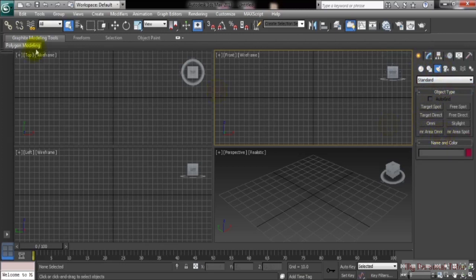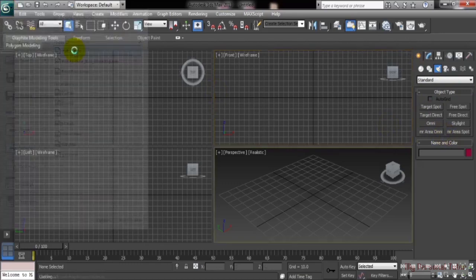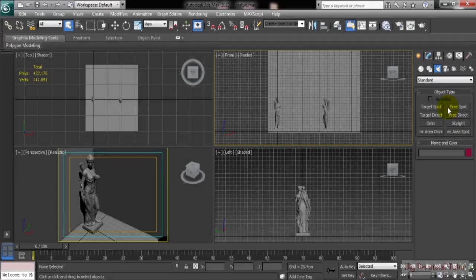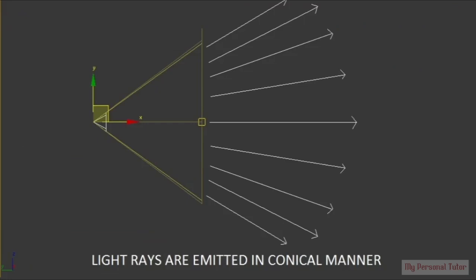Let's open up our scene and we shall discuss the lights individually. Let's start with the spotlights. We get two different spotlights in 3ds Max. The spotlights are like a flashlight or headlight and cast a focused beam of light in a conical manner.